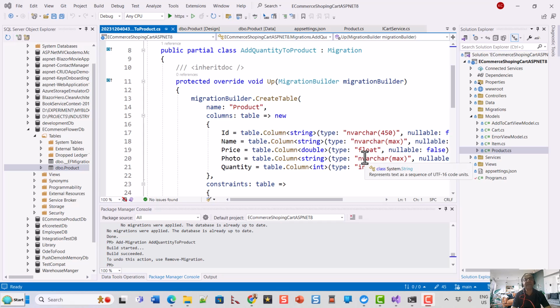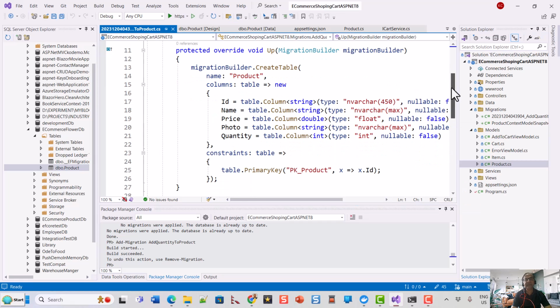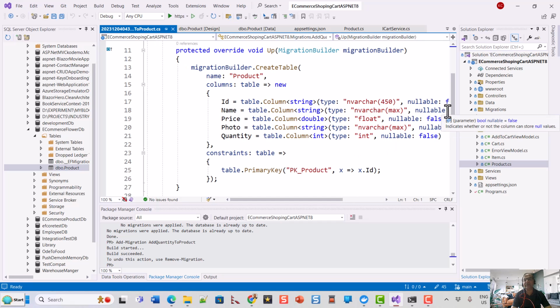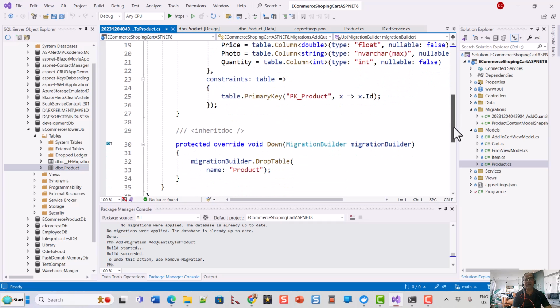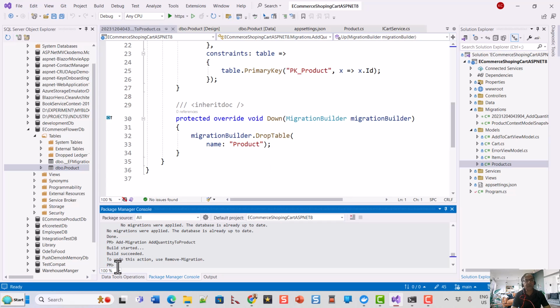Now here we can see that a migration folder has actually been created, and we have got this file. This is automatically created, and it says migrationBuilder.CreateTable name product, and the columns for the table are, so this quantity column is already available. Type int, nullable false, and table.PrimaryKey PK_Product. And the Down is just for dropping the table named product. Now let's hope to get this update-database working and hit update-database.